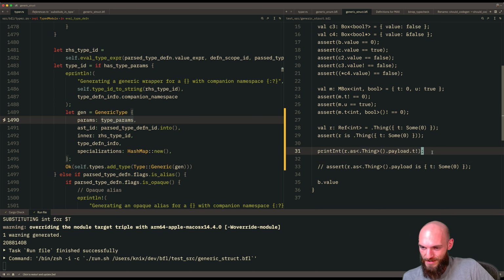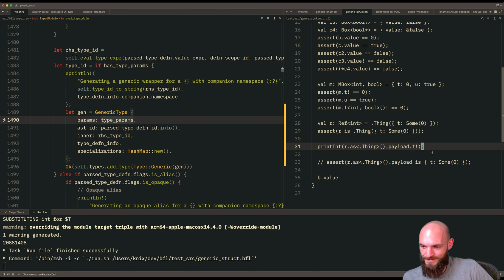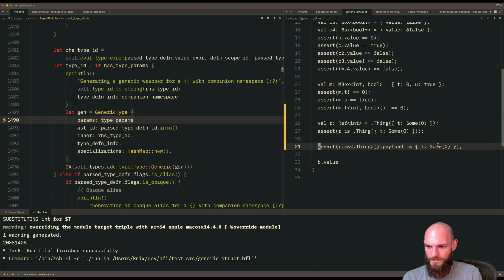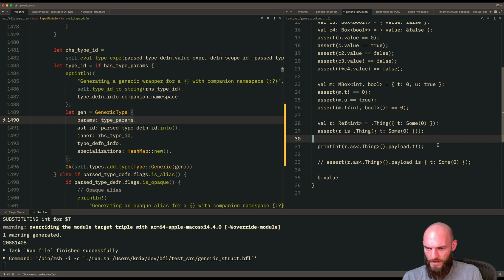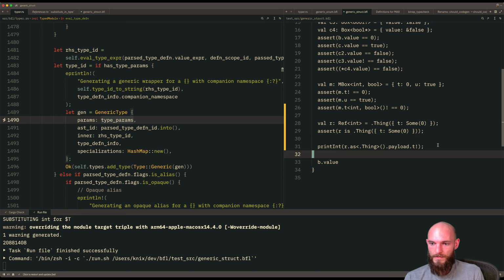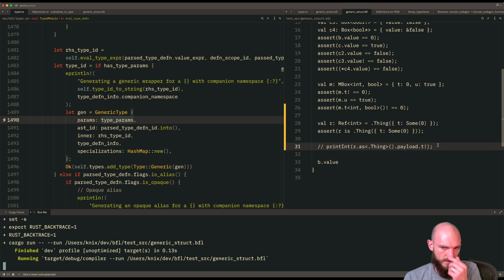I don't think it's a bug with generics though. Well, we should try to repro that. So is it with the cast or is it with .payload? Type checking's all working though. Love that. Let's keep the one that works. Comment out the one that doesn't.